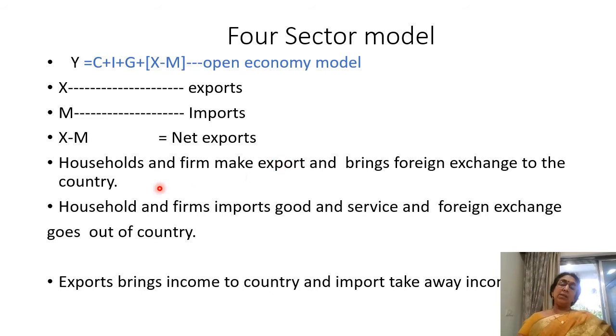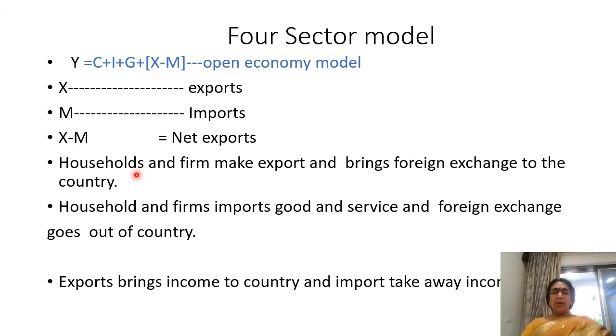Now the question arises, who is involved in export? Remember, even households and firms make exports, and when they do the export, they get foreign exchange to the country. For example, as an individual, you can export Alphonso mango. You can export pickles. In a similar manner, firms can also make exports. Firms are exporting textiles. Firms are exporting bicycles. For example, whoever is doing the export, it brings foreign exchange to the country.